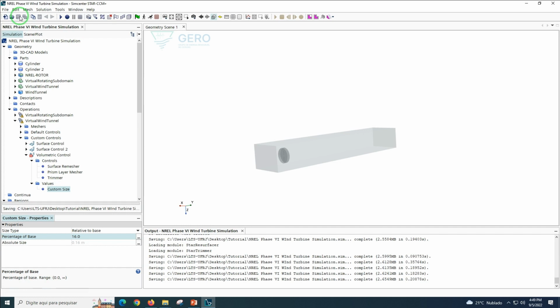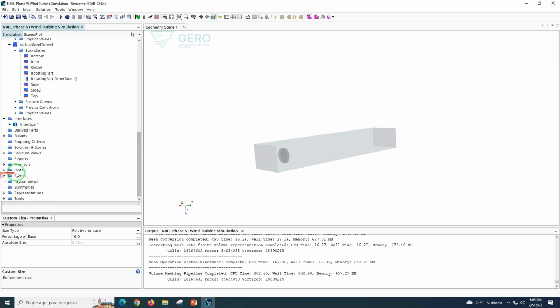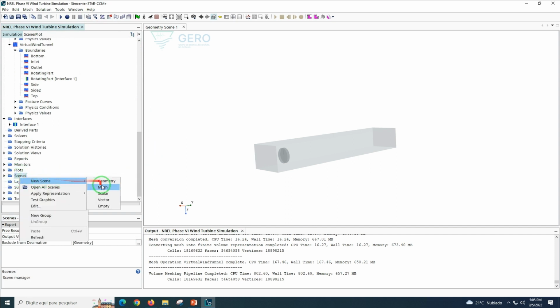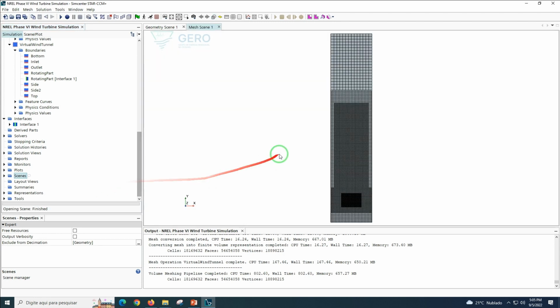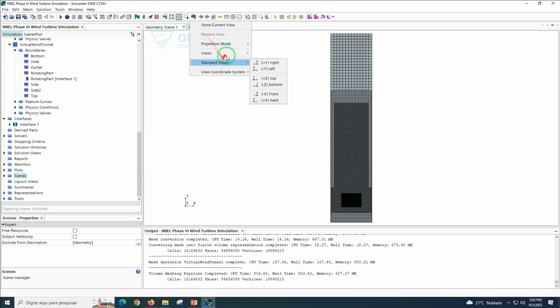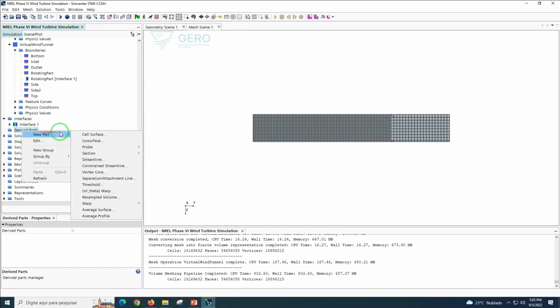Now we set up the mesh for our simulation. Go ahead and click on Generate Volume Mesh from here. To visualize the mesh, right click on Scenes, New Scene, Mesh. To change the orientation, click here, Views, -X, -Z. Right click on Derive Parts, New Part, Section, Plane.